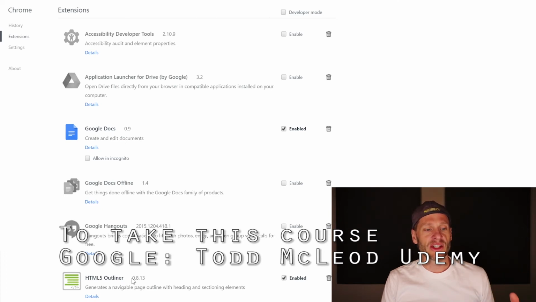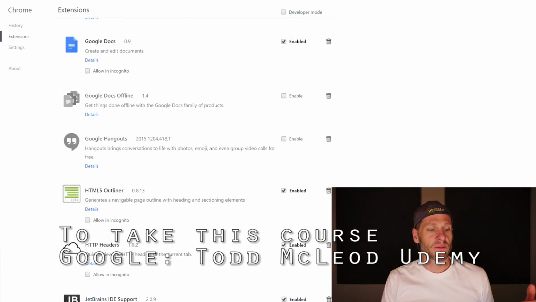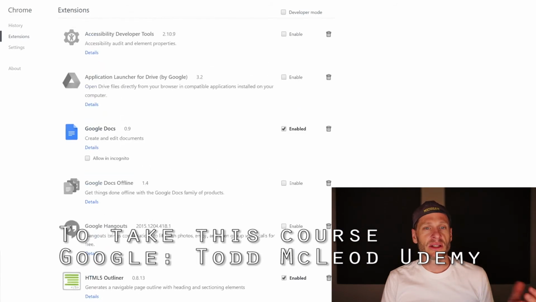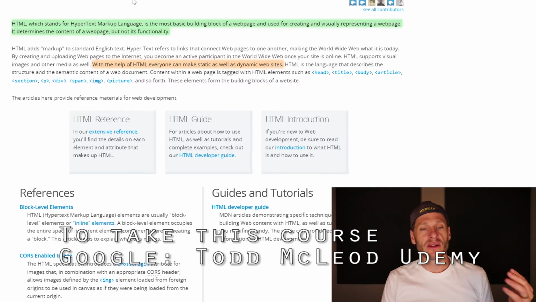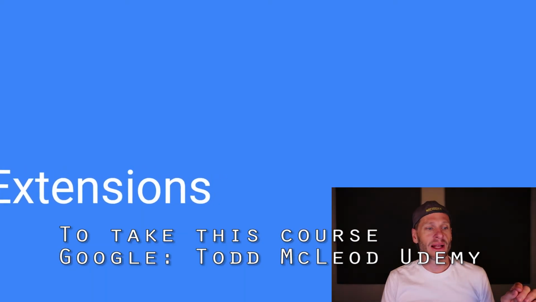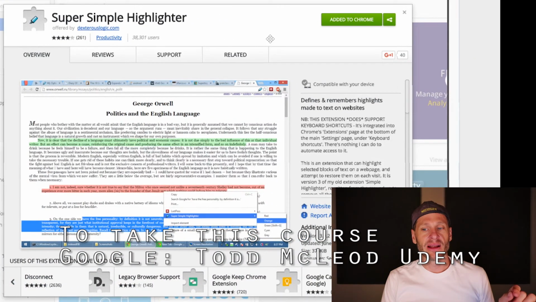And you can see I have HTML5 outliner here. That's enabled. And my Super Simple Highlighter is enabled, right? So I have different ones enabled. And when I show you IDEs, we'll learn about the JetBrains extension for Chrome. So the extensions are something we'll use in this course, and that's what they are. And if you want to do the highlighting, you need the Super Simple Highlighter, this one right here, and that will allow you to do highlighting.